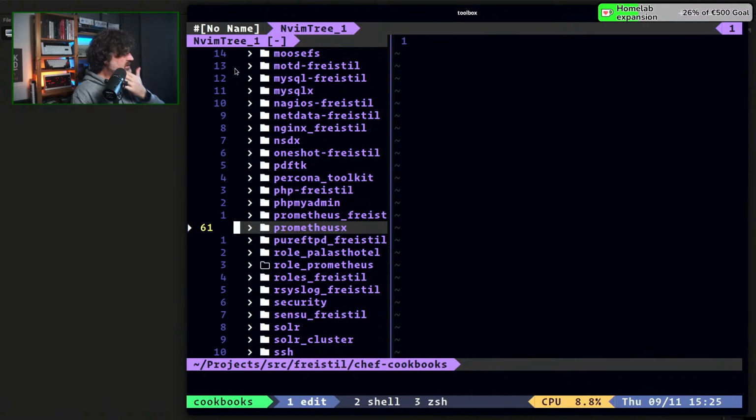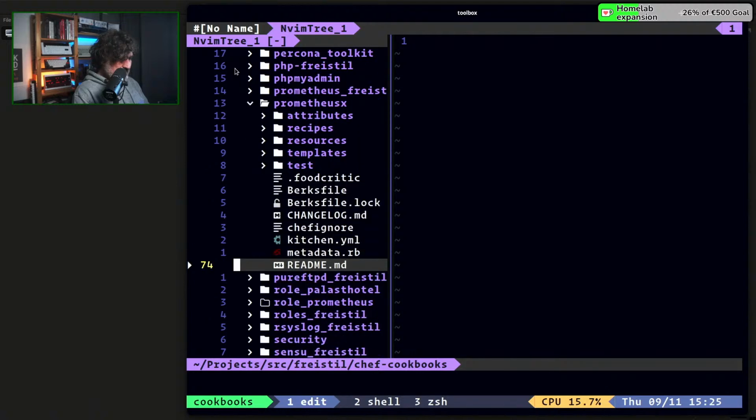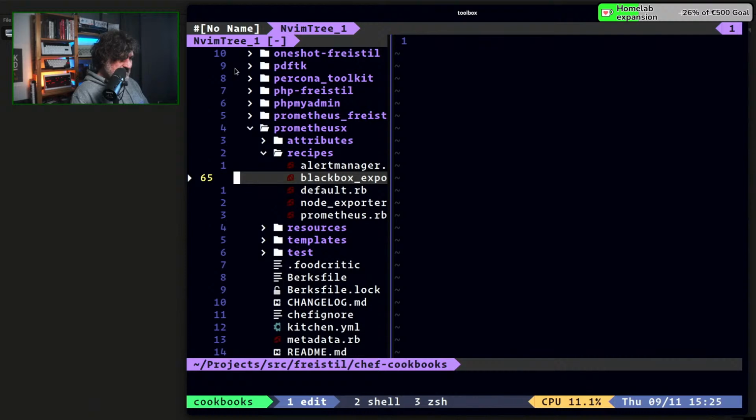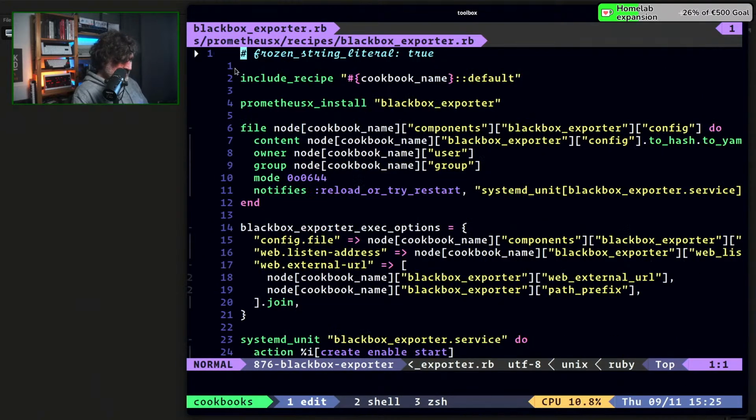We have two Chef cookbooks that take care of our Prometheus setup. One is a base cookbook called Prometheus X, which does the basic installation of Prometheus and the node exporter, and now also the blackbox exporter. And then there's Prometheus Freestyle, which is the company-specific setup that is based on the Prometheus X cookbook. So the Prometheus X cookbook basically provides us with the primitives we need to get our custom and specific setup for our hosting infrastructure. And Prometheus X has now a new recipe called blackbox exporter. And let's take a look at that.